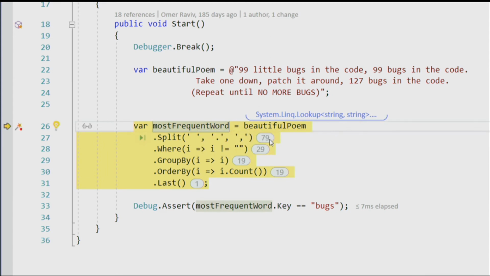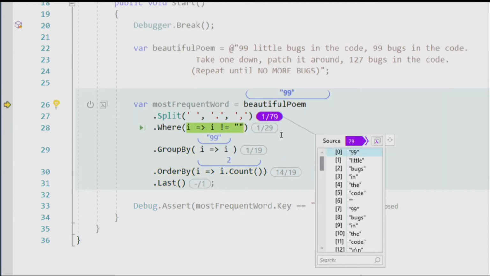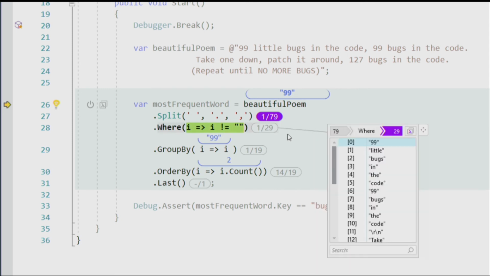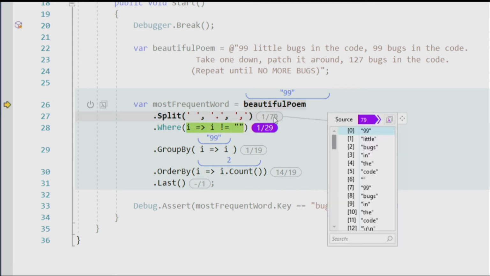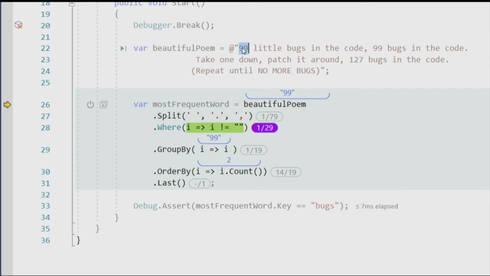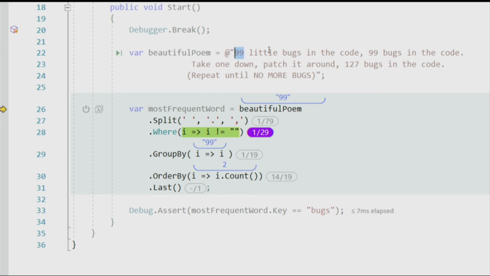But the first thing I'll do is I'll just click one of these guys, and now I go inside LINQ debugging mode. What I see inside of LINQ debugging mode is essentially this visualization for each item, how it passed on through the LINQ pipeline. So we begin with 99, which is the first word in our poem, and I see that 99 came from split. Then the where clause returned true, that's why it's green. Then we group by the word itself, and we order by how many times it appeared inside of the LINQ query. And 99 appears 1, 2. That's why this lambda expression returned number 2.